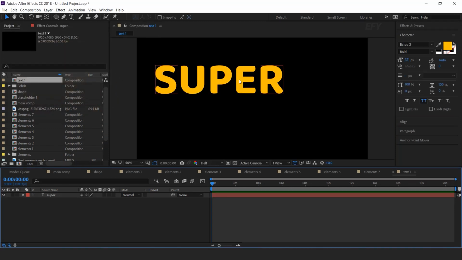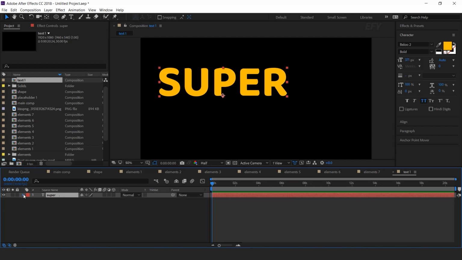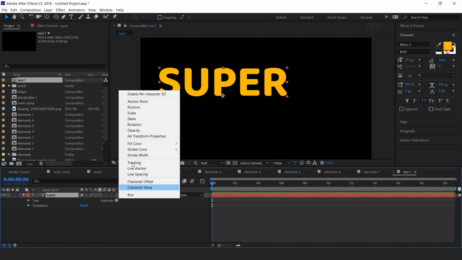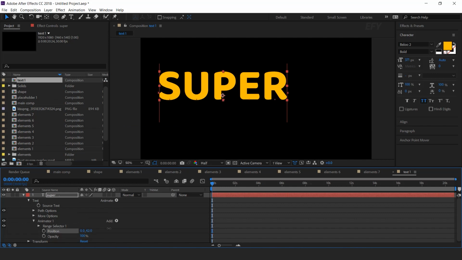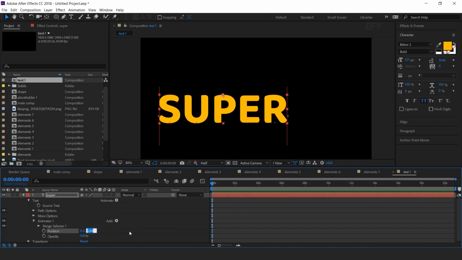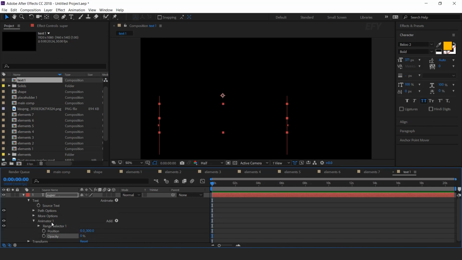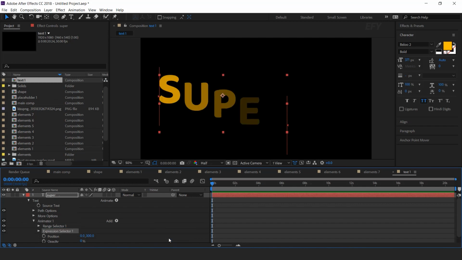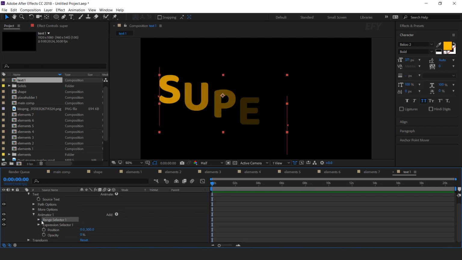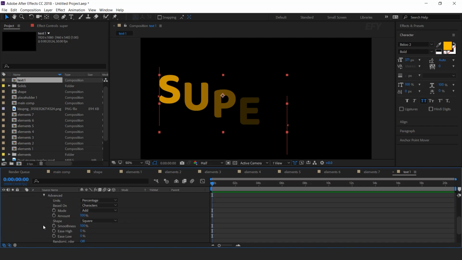Now we need to animate this, so open the text layer and add position and opacity. Y position around 300 pixels, and opacity 0%. Now select Animator 1, and add Expression Selector. Now open Range Selector, then Advanced. Change Shape to Ramp Up.